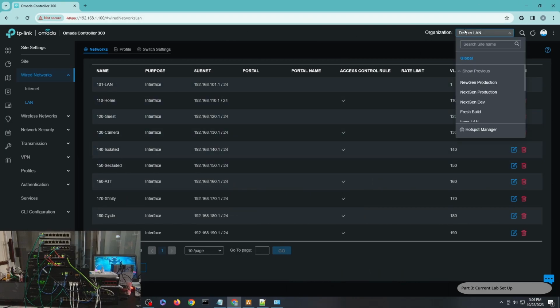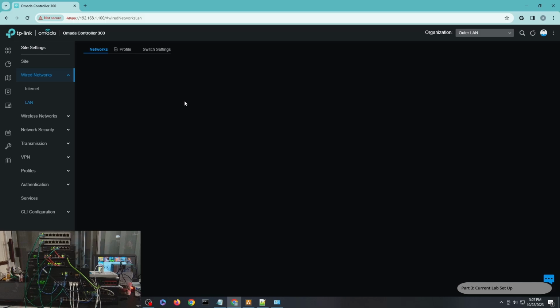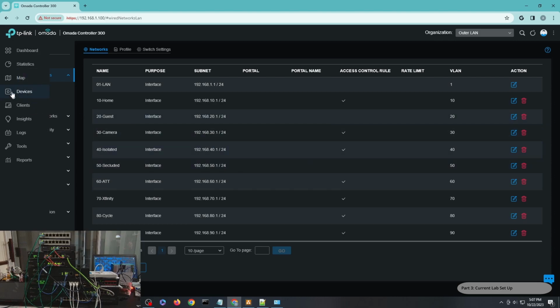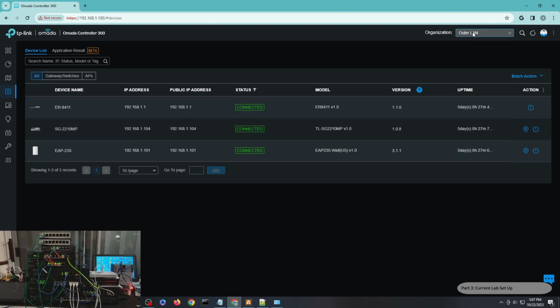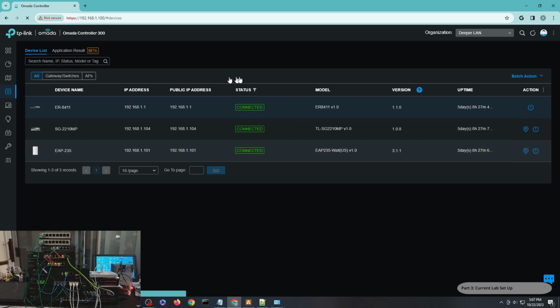So let me just go to the outer LAN. If you go to the outer LAN, that's an exact replica of all the number of VLANs that I have. Okay, so still loading. As you can see here, 1, 10, 20 up to the 90, and 10, 20 up to the 90. Okay, and I will have these devices in here. So let's go back to my demonstration site.